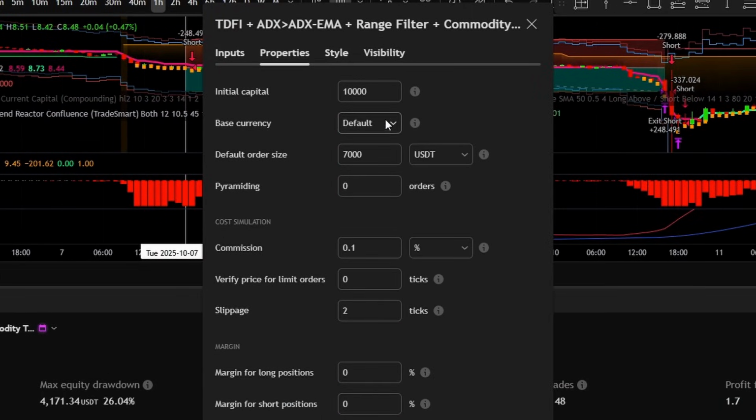So for position sizing, I set the initial capital to 10,000 USD and the order size per trade to 7,000 USD. So each trade is entered with 7,000 USD. The commission is 0.1% on each entry and exit, and the slippage is 2 ticks.